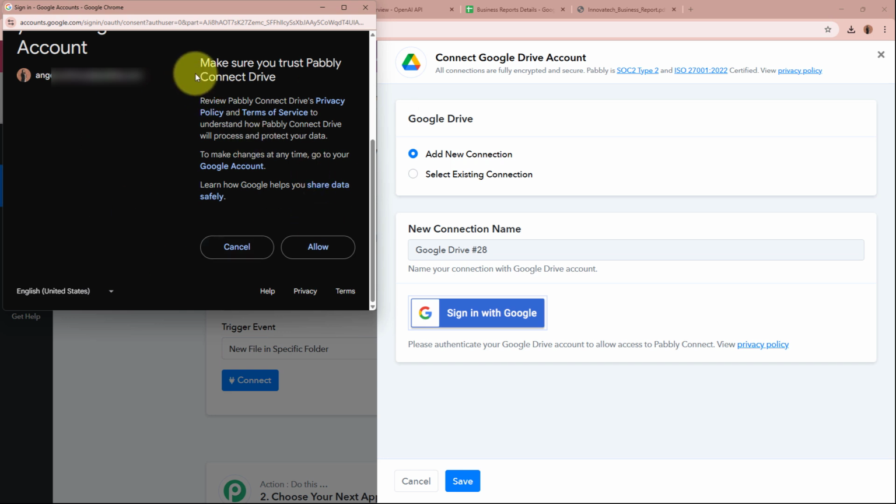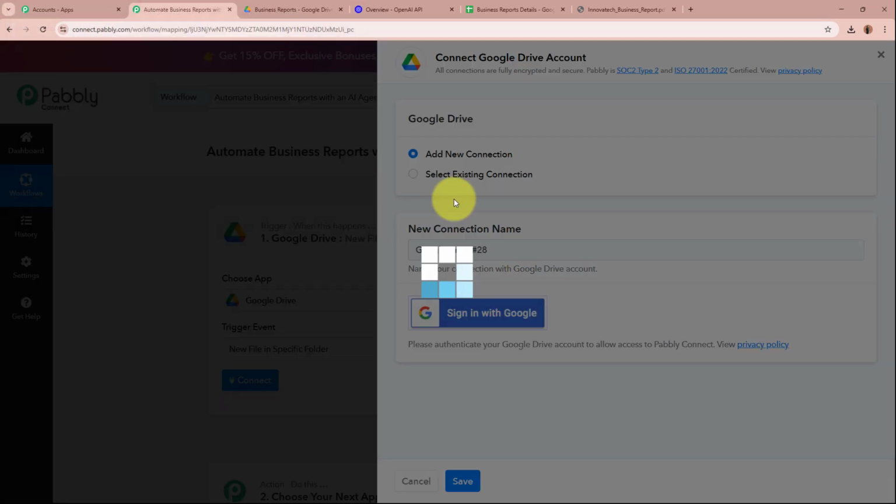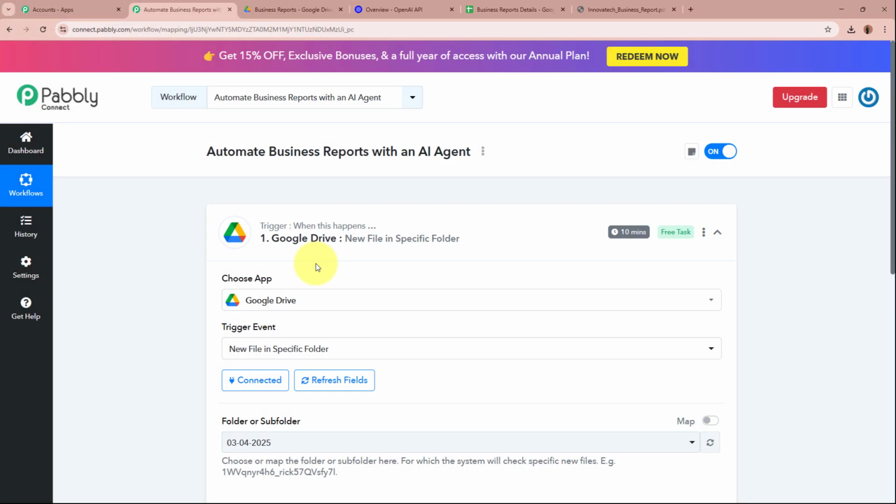After selecting the account, it is asking for permission for this account. So I'm going to click on this Allow button, as this is a safe process and my data is perfectly safe with Pabbly Connect. And as I've done that, you can see I have successfully authorized Google Drive to Pabbly Connect.